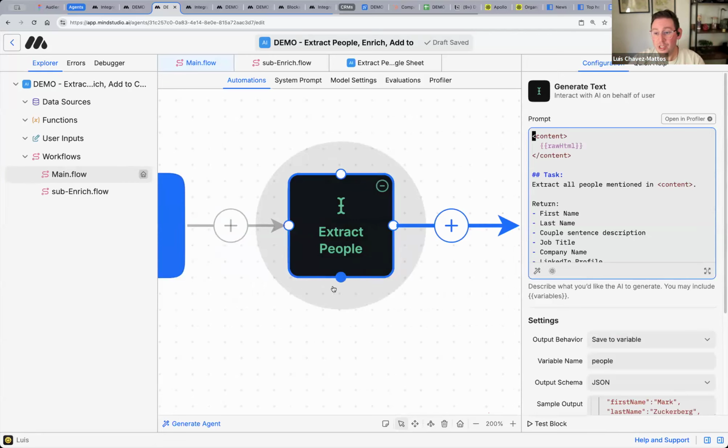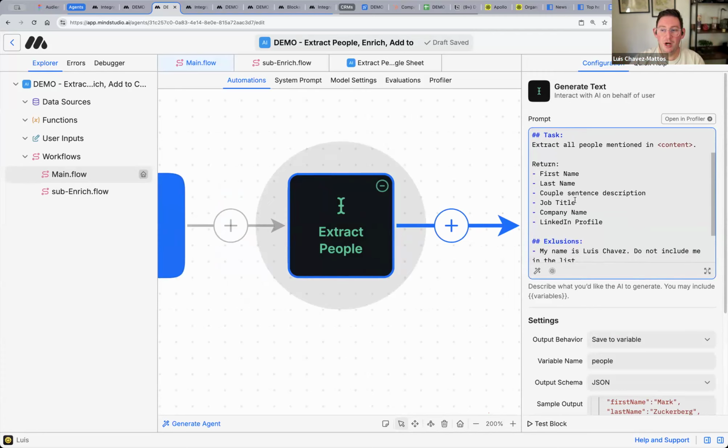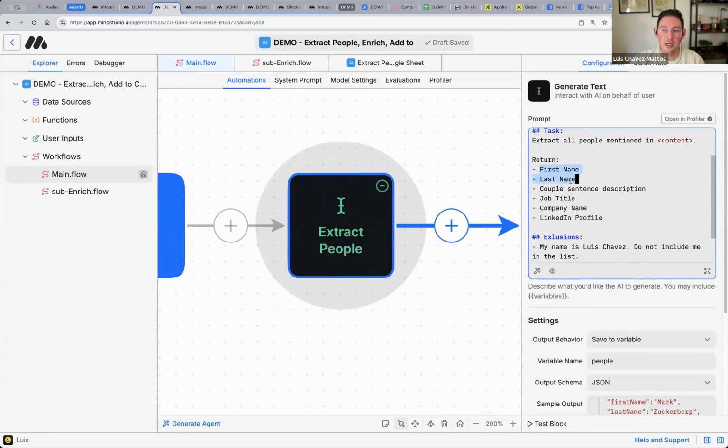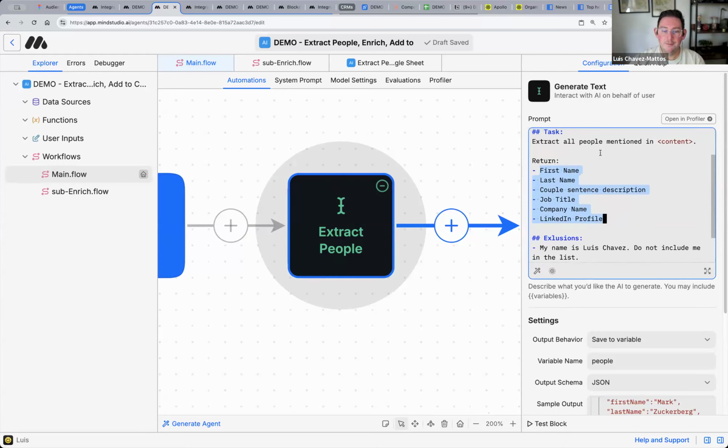Then we have this generate text block. It makes a call to an AI model where we have it extract all of the people mentioned on that page. We want that to return a first name, last name, a description, job title, company name, and a LinkedIn profile. And we feed it all of the HTML from that page, so it feasibly should be able to get all of this information.